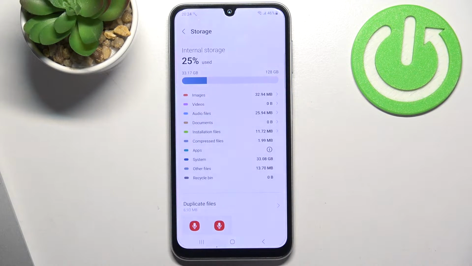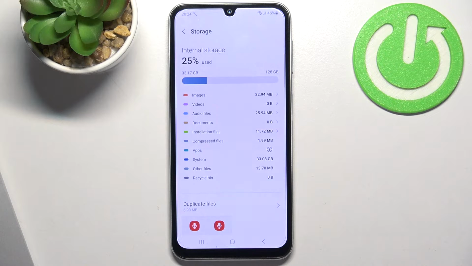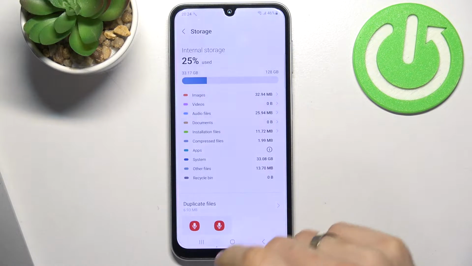If you have used over 70% full, so it's maybe here. You need to free up the space on the device, because any device that has internal storage filled over 70% starts slowing down.